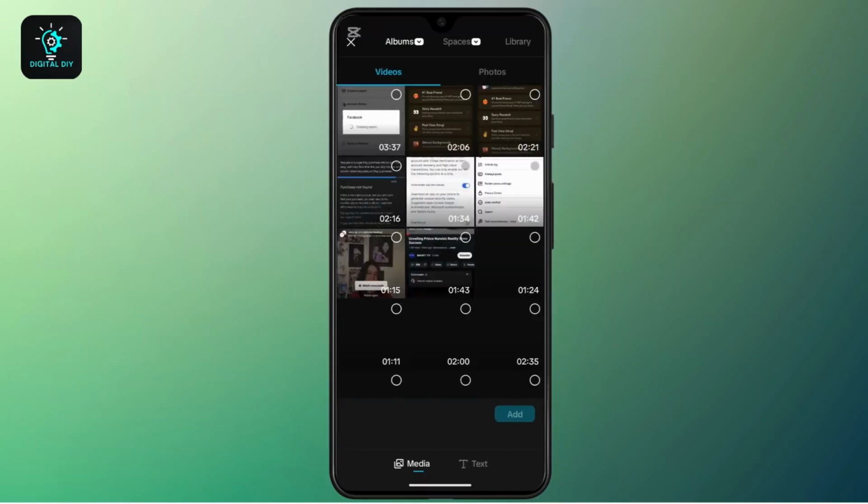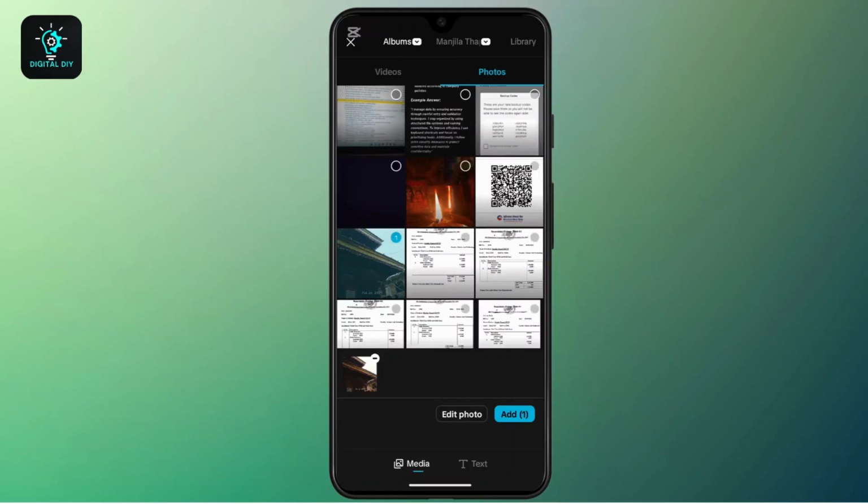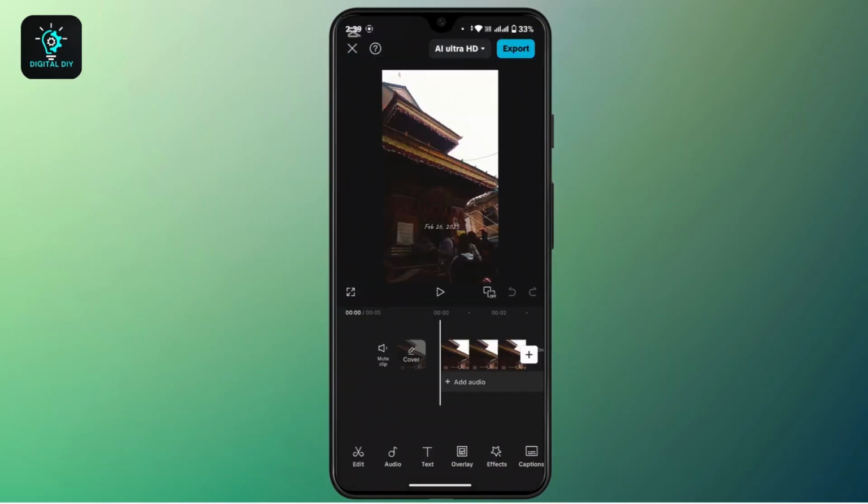Tap a new project. Then from your gallery, you have to select the photo or video that you want to upload. Then tap on add. After that, tap on the music or the audio option from the menu bar at the bottom, and here tap on sounds.